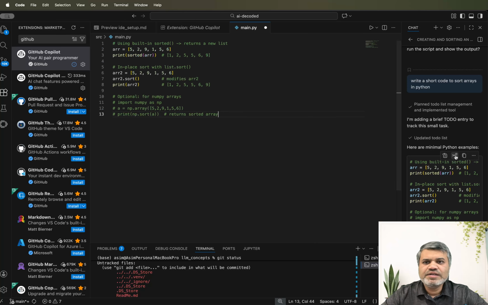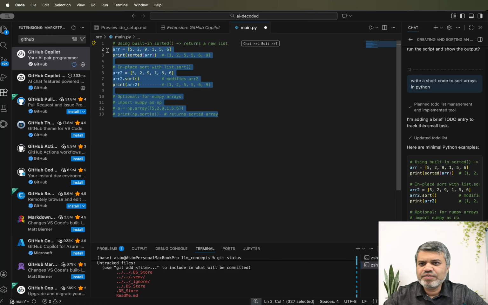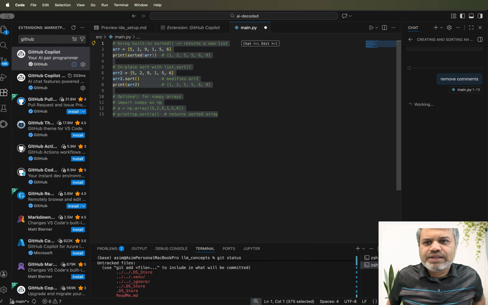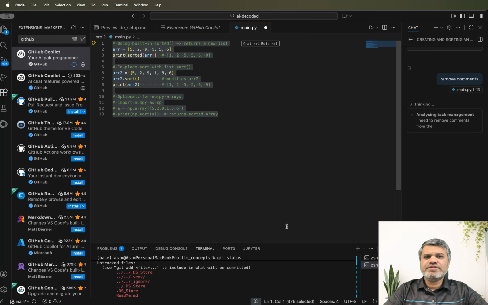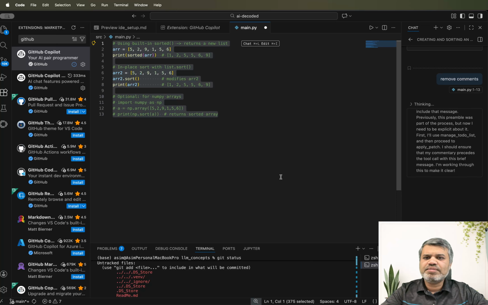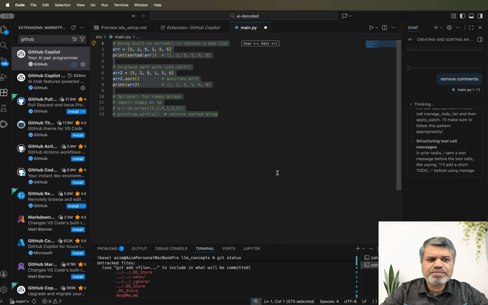Okay. So here I insert it, and then if I want to change something, for example, I can do Command-Shift-I again, and I can say remove comments. The beauty here is that it does not overwrite your stuff without telling you. It will ask you whether you want to accept those changes or not. So that's pretty neat.